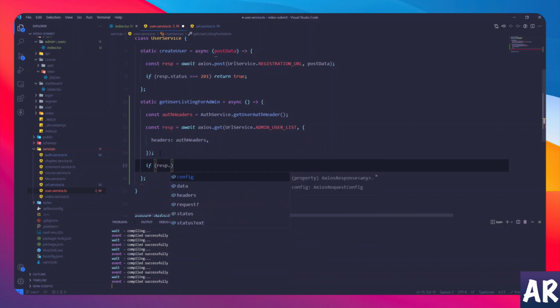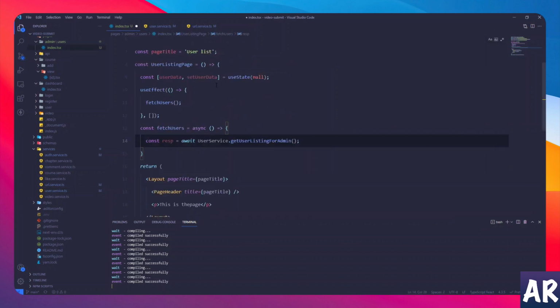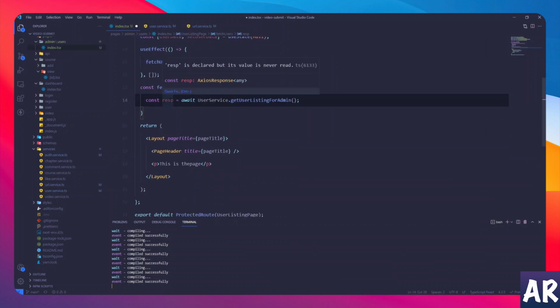Let's see, result will be response.status. If the status is 200, then I need to return the response. Okay, and in this function also I'm doing response. Yeah, that's fine. So I have the response over here.